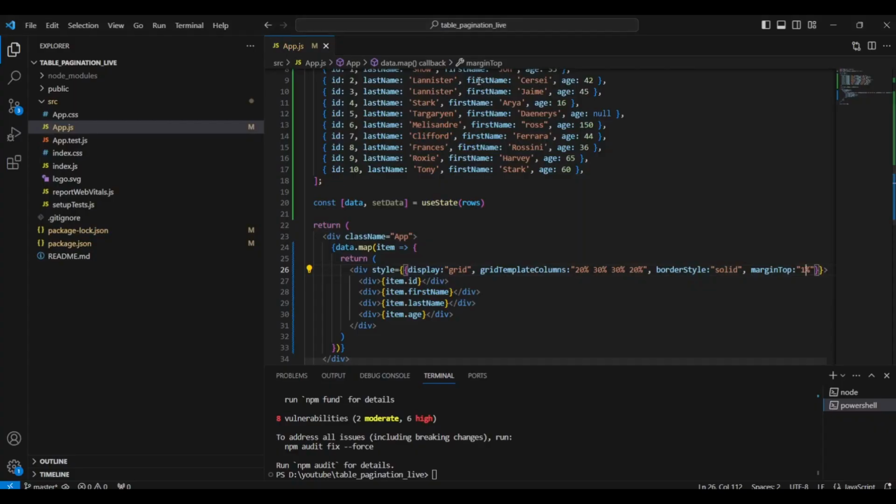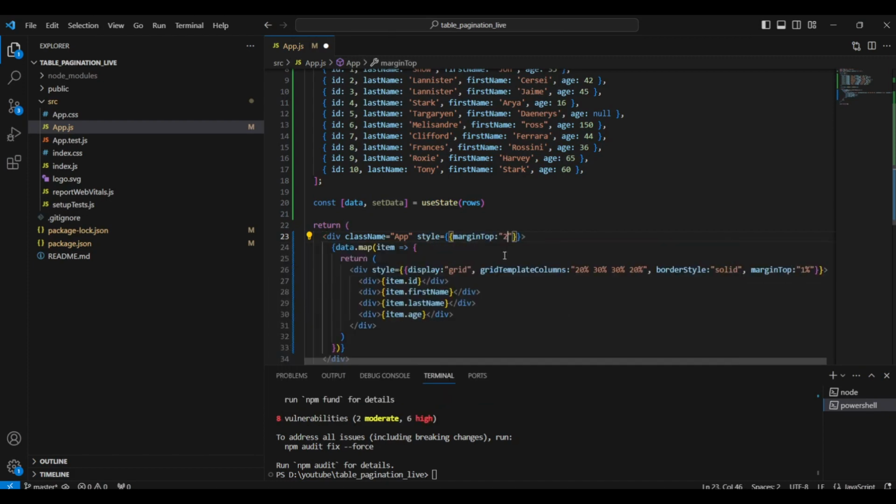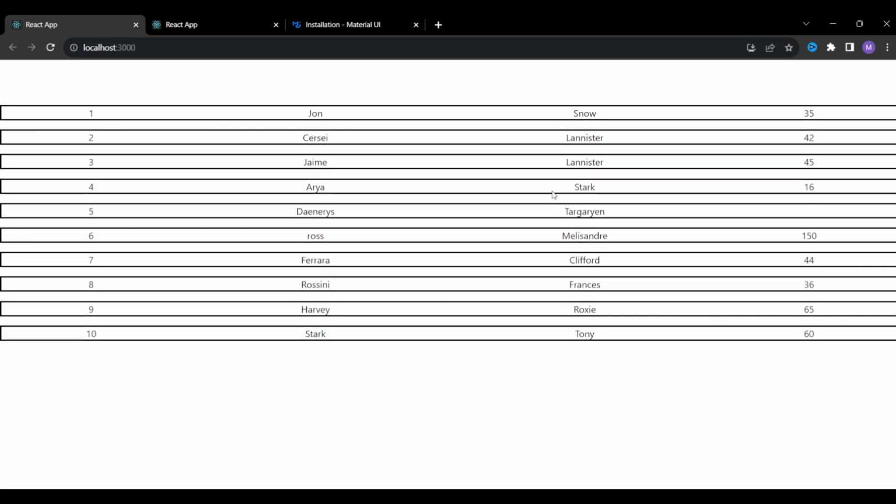So what we are going to do here is say margin top percent, say 5%. This is going to bring the table to the center and give it some margin from the top. So this is looking much better now.